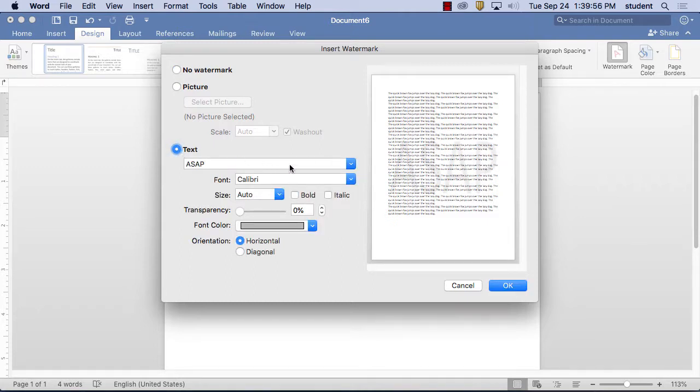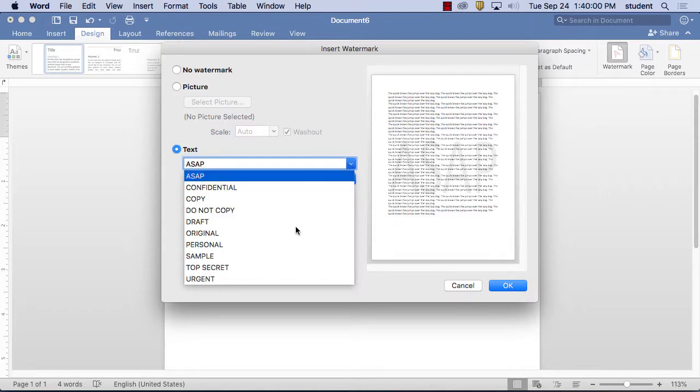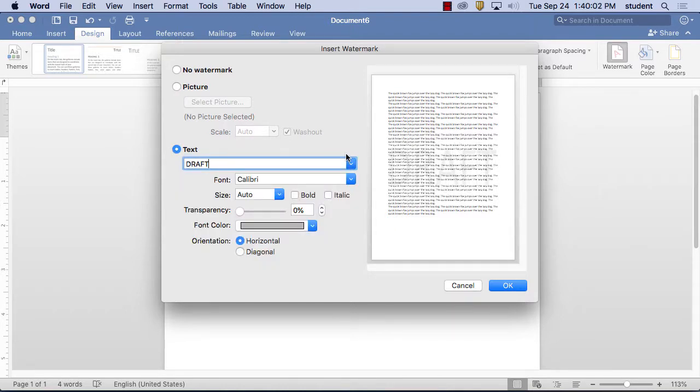This one says ASAP. Pull down menu, you've got all the ones. Draft is probably the most common one. So draft is usually something that is being worked on until, like I said before, it's finally approved. And again, it's called watermark. It's located under design, and a lot of times it's on an angle, on a diagonal like that. At least here at West Valley, they often do that.